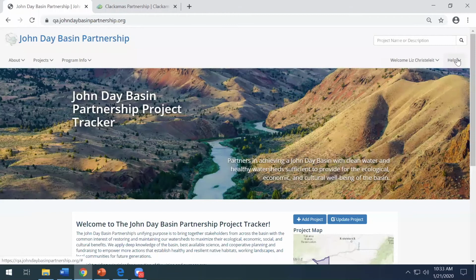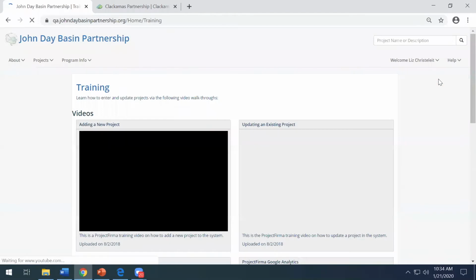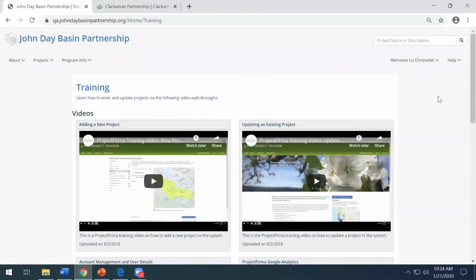In addition to requesting support, up here in the help menu, there are a few different pages I want to point out. One is the training page. So the training that we're doing today, we'll take these videos and upload them onto this page. So if you need to come refer back to the how to set up a user account or how to add a project, those videos will be available right here in the training menu.